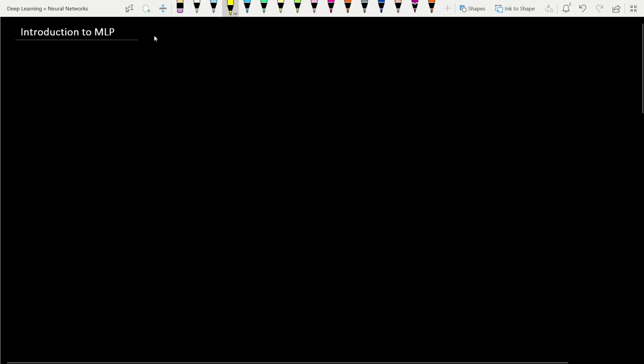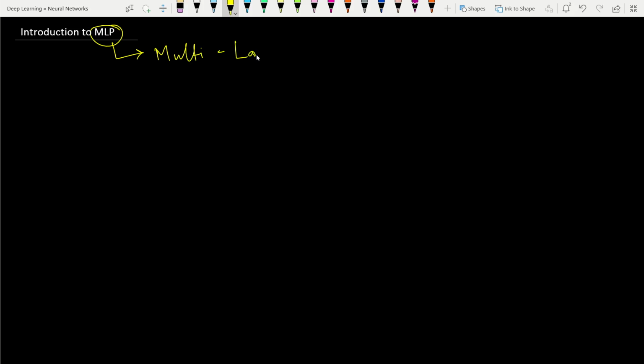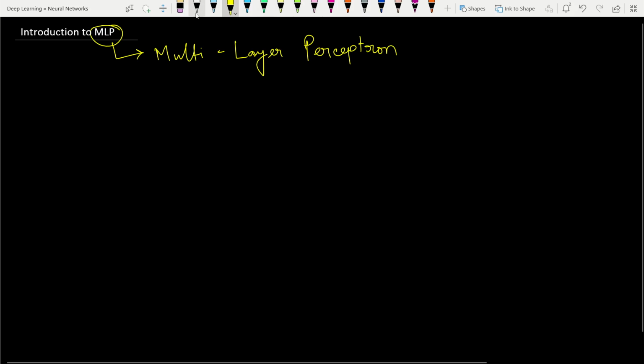In MLP, the full form is multi-layer perceptron. Okay, let's write it. It's called multi-layer perceptron. In short, we will call it an MLP. So first let's try to understand in a graphical way how it looks.